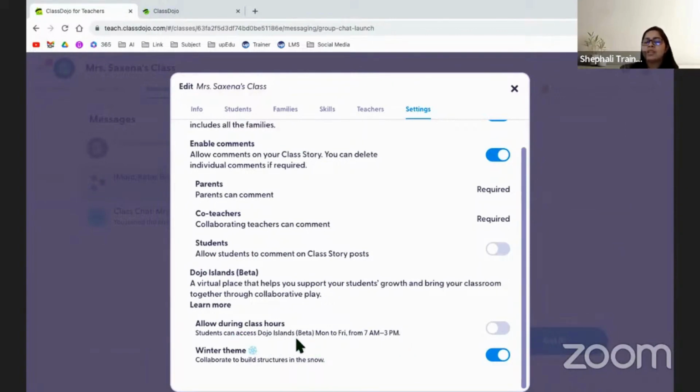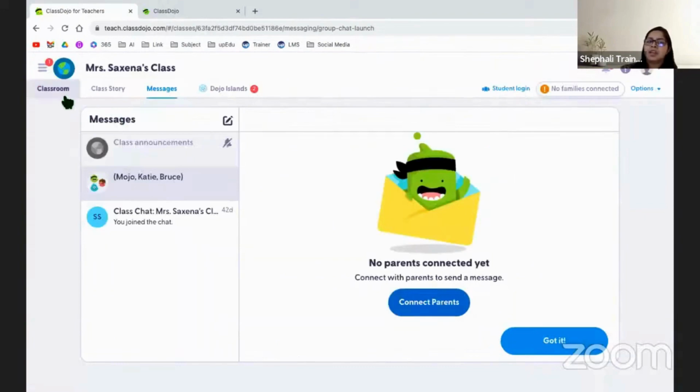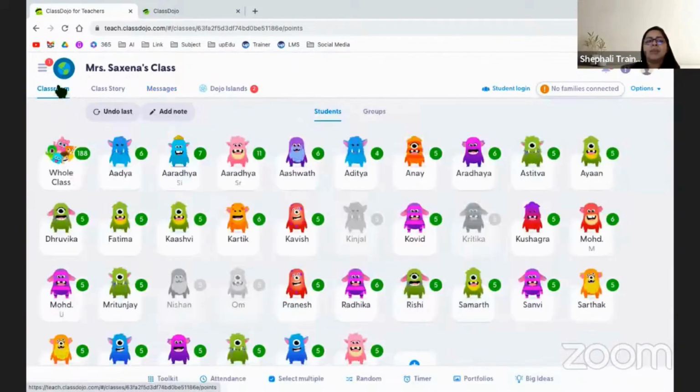Allow during class hours, like when the session is on, you want the students to have access to Class Dojo Island. Now, what is this Class Dojo Island? You can set up the timings here. Class Dojo Island is a kind of game that gets created automatically. You can provide that to your students and they can play games over there. So you can say, as a reward, if you do well today in the classroom, I will give you access to the Class Dojo Island.